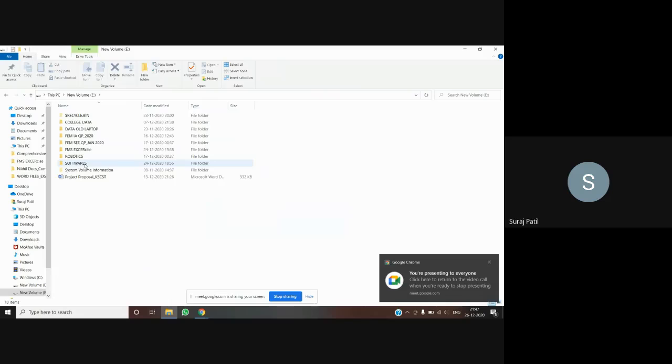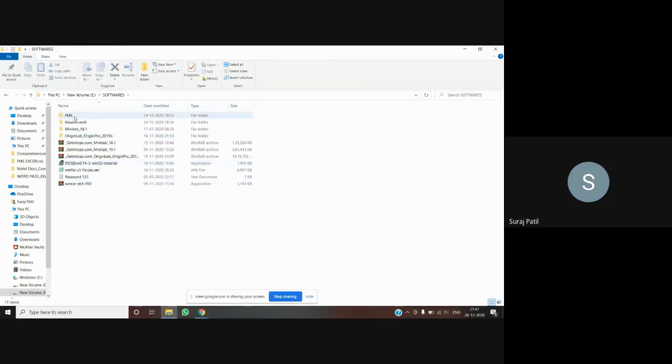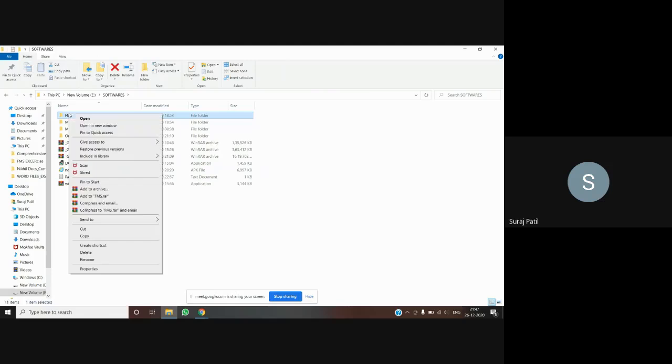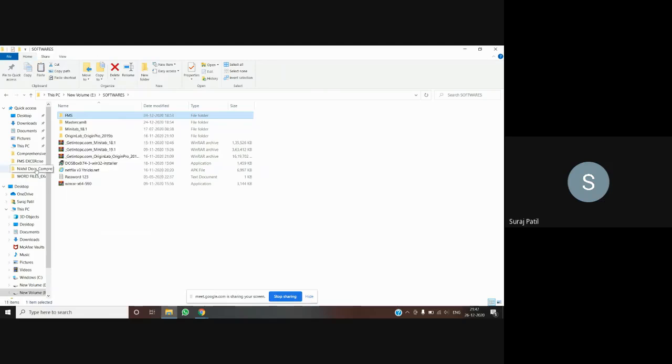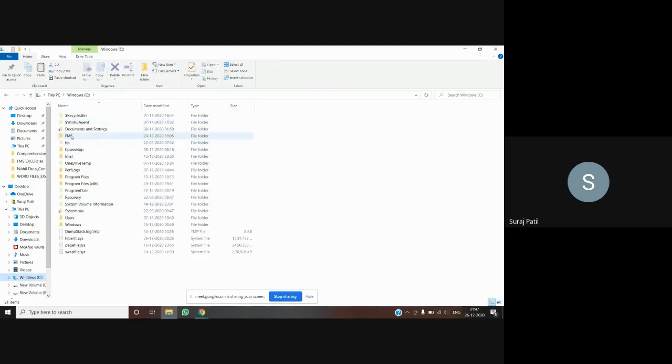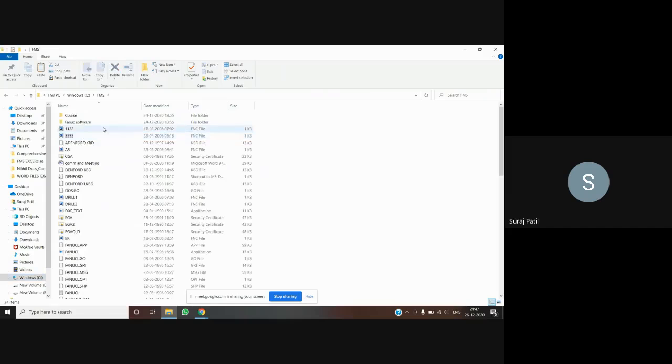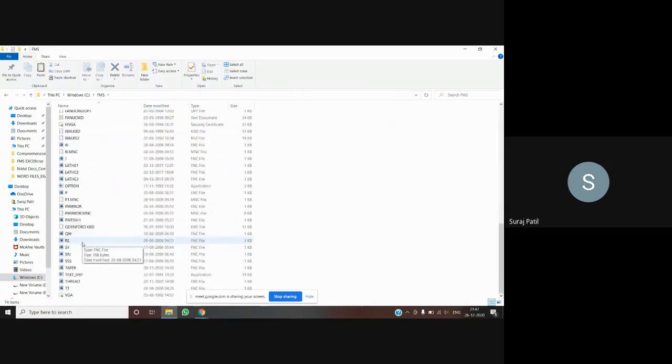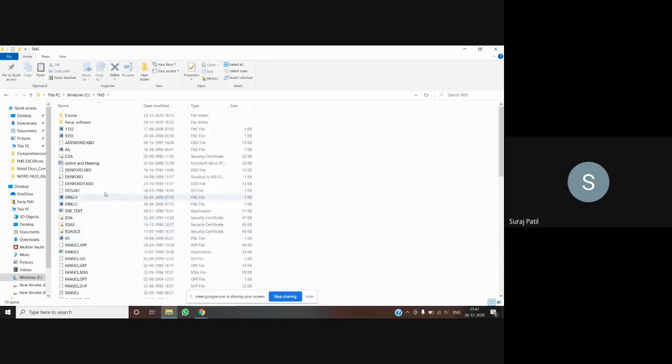The software is FMS. I'll be providing this software in the Google Classroom because it is just 2.5 MB. Just copy this software and paste it in the Windows C drive. I have already pasted it here. You can see FMS, right? This is the software I am going to use. If you double click, you can see so many files in this software.